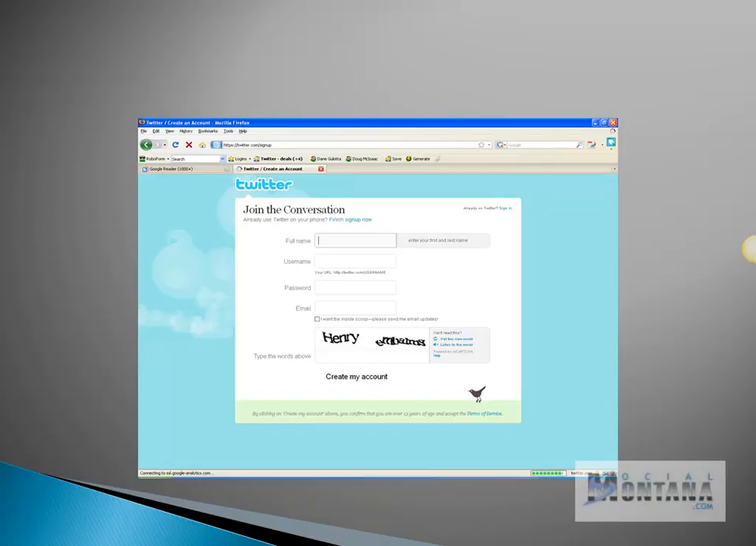Depending on whether you're going to be twittering for personal or business use, you can use either one, and then add in your password and your email. And whether or not you want to get the inside scoop, I usually don't get all these emails. I get enough of those. And then you enter the CAPTCHA here, just like it shows.